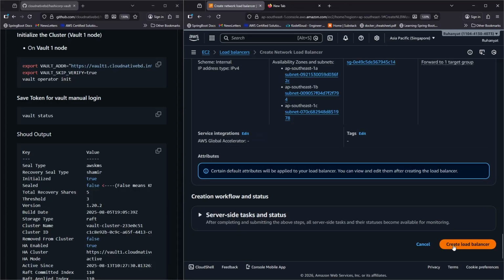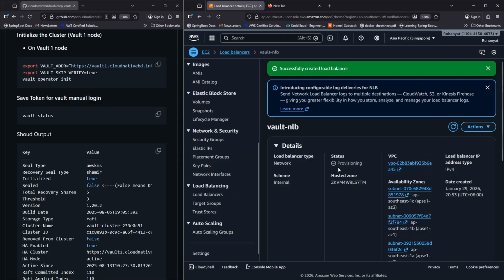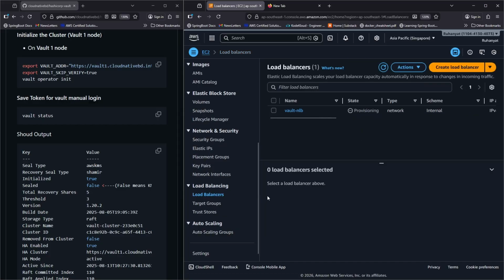Now if you click the create load balancer button, you can see that your load balancer has been created, and if you go to the load balancers you can see the Vault NLB load balancer is provisioning, so you have to wait for a second here.